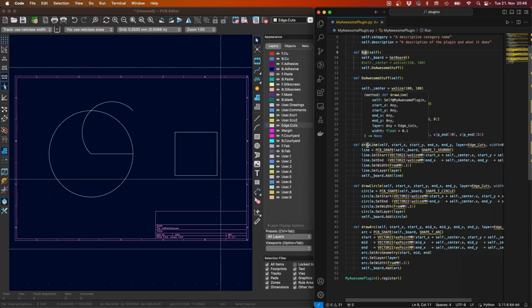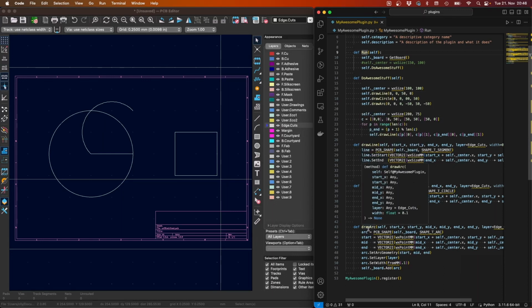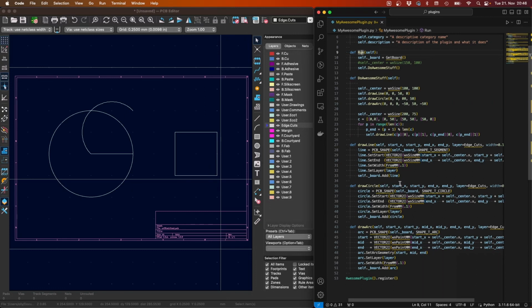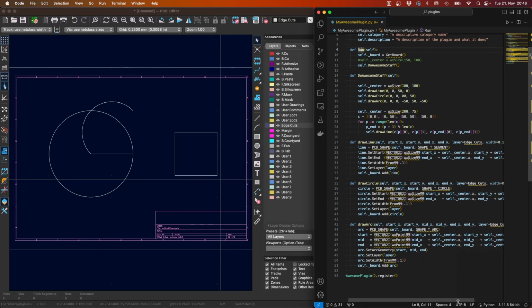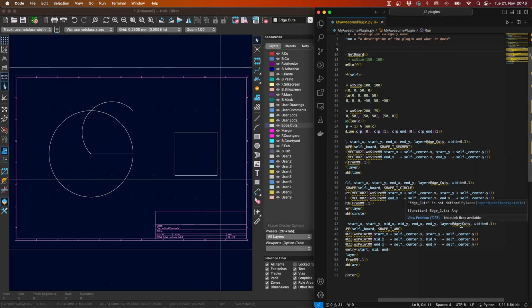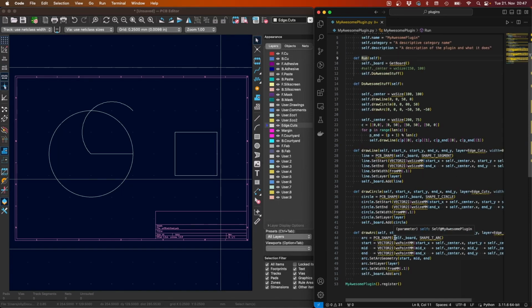I have methods to draw lines, circles, and arcs, and all the relevant parameters that need to go into the methods are prepared to be used as input variables. For some of them, like the layer and the line width, I have default values in place. I know that I want to create shapes on the edge cuts layer and I want them to be 0.1 millimeters in line width. And the rest should look quite familiar to you if we remember what we have done in the scripting console before.